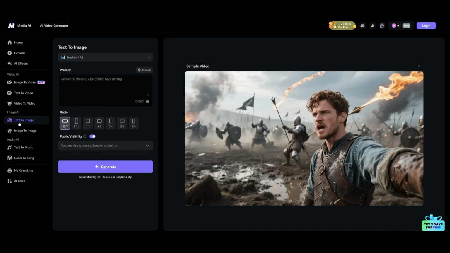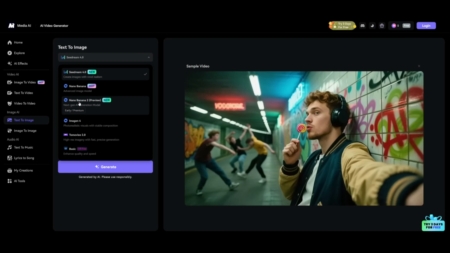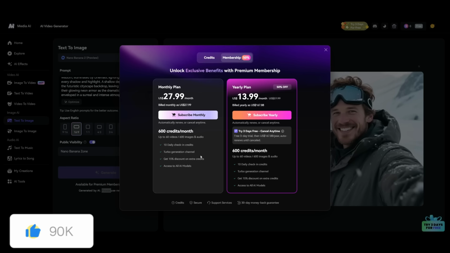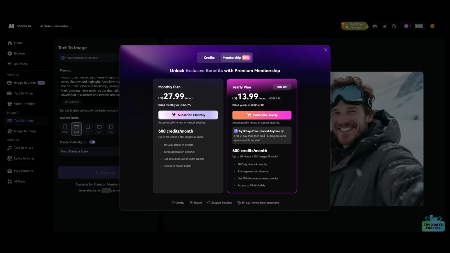But essentially, you want to head over to text to image and click on the new Nano Banana 2 preview model. Unfortunately, you can only use it if you have a plan with Media.io. I am going to actually subscribe to the yearly plan because they give you a 3-day free trial so that you can access this model. But make sure you cancel it before the 3-day trial ends, because if you don't, you're going to need to pay $167 USD for the year. I'm going to simply go ahead and try this out and I'll cancel it before that so that we can access this new Nano Banana 2 model.